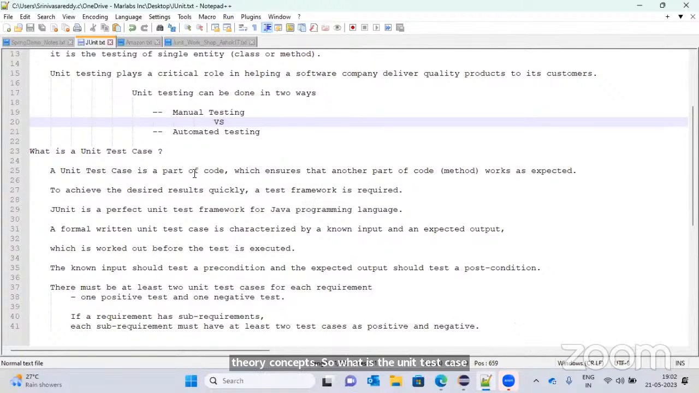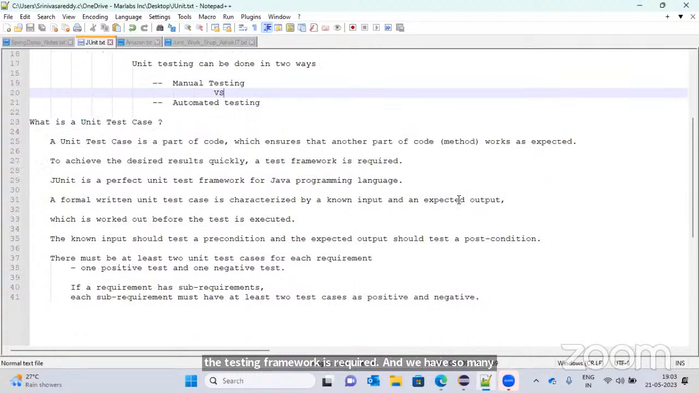A unit test case is a part of the code which ensures that another part of code works as expected or not. By using test cases, we are checking that the get mirror image method is working as expected or not. To achieve the desired results quickly, a testing framework is required. We have so many test frameworks, and we prefer JUnit; it is open source and is used with the Java programming language.